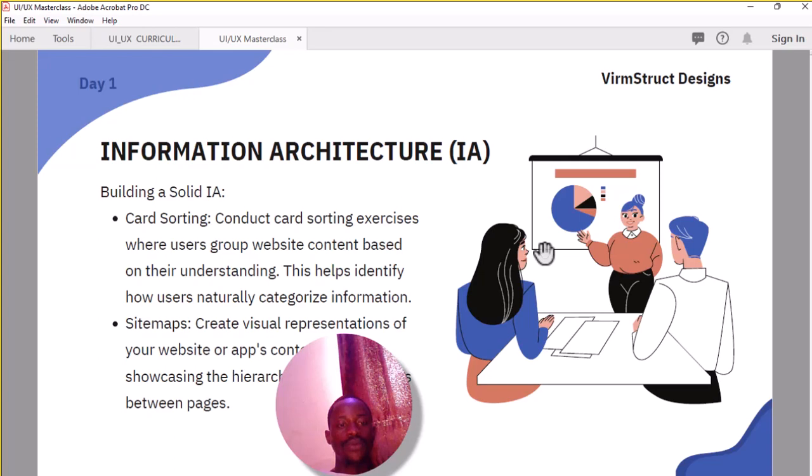So how do you go about building a solid IA? Number one is card sorting. You will learn how to do card sorting in this program. So you conduct card sorting exercises. This is where users group website content based on their understanding. This helps users to navigate information easily. This is where you categorize different information.